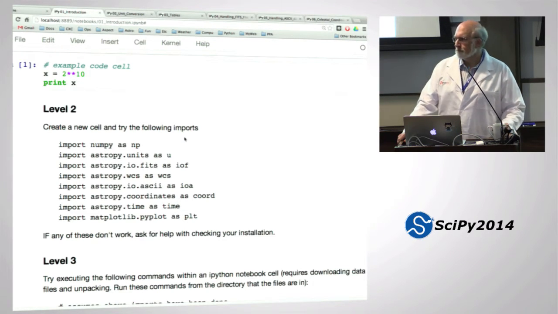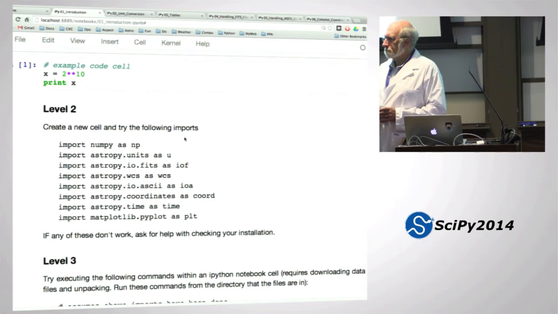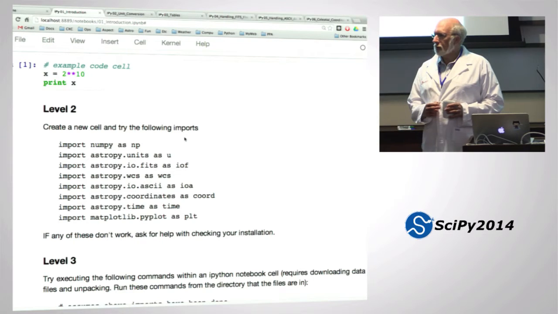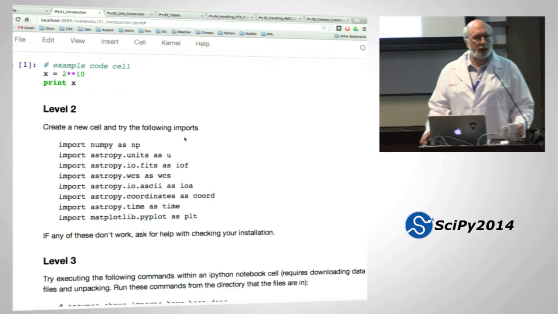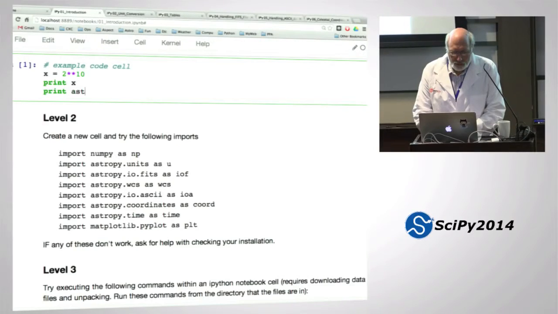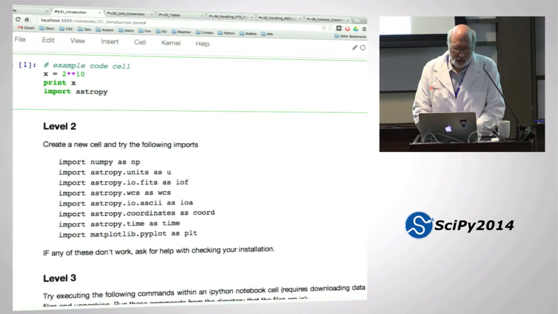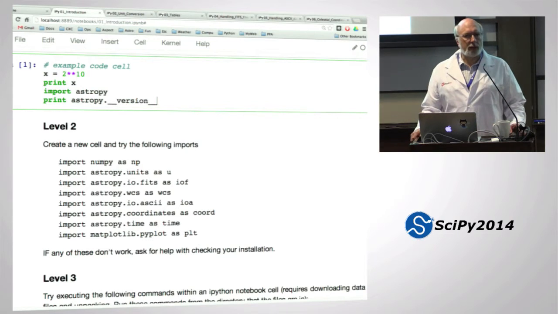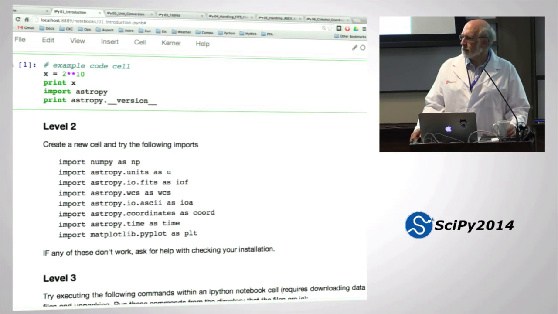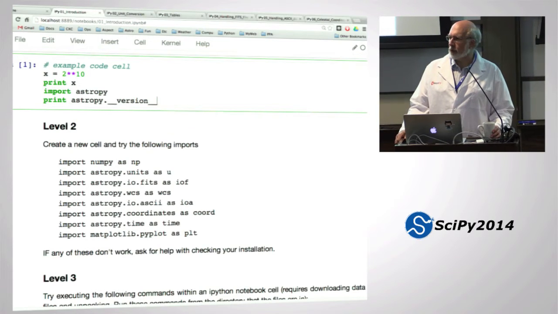Okay? Do you want to have people print out the version of Astropy? Yeah. One thing you could do just to make sure is, for example, import astropy and then say print astropy version, just to make sure you have the one we would prefer you to have.